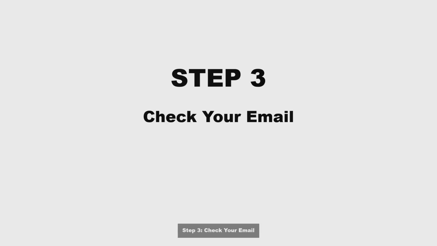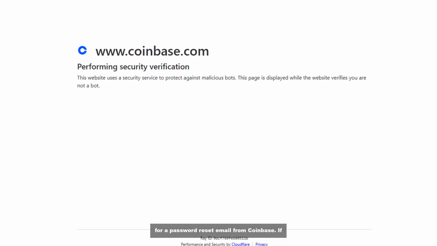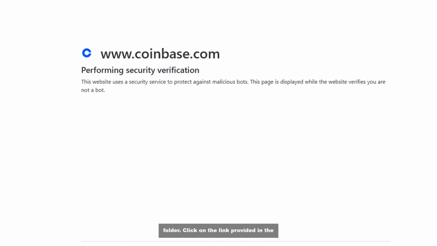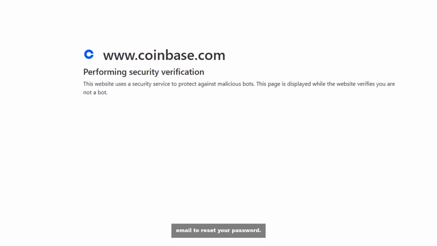Step 3. Check your email. After submitting your email, check your inbox for the password reset email from Coinbase. If you do not see it, check your spam or junk folder. Click on the link provided in the email to reset your password.